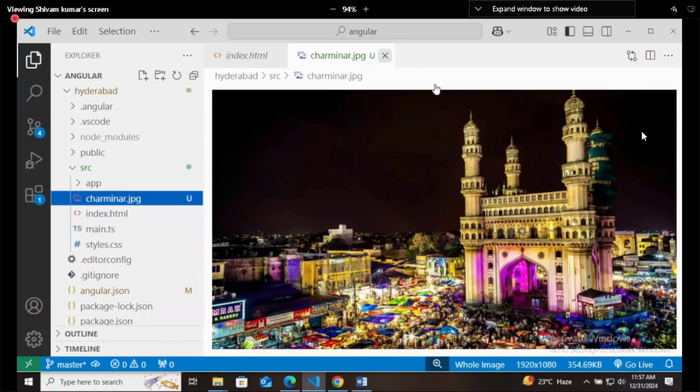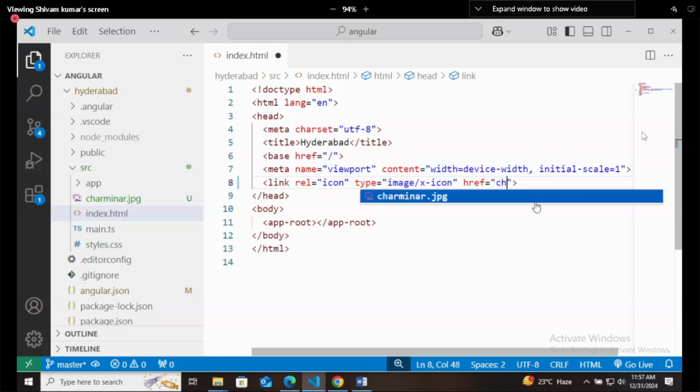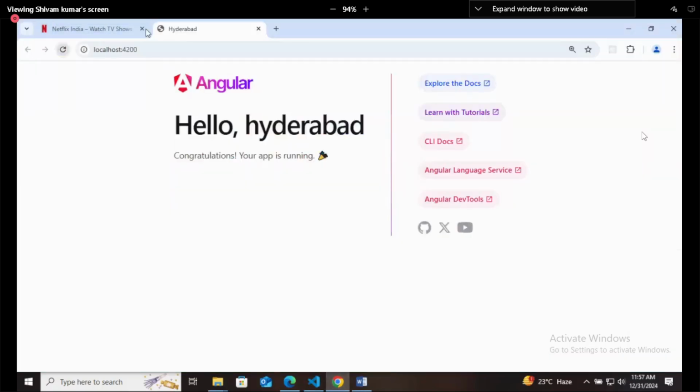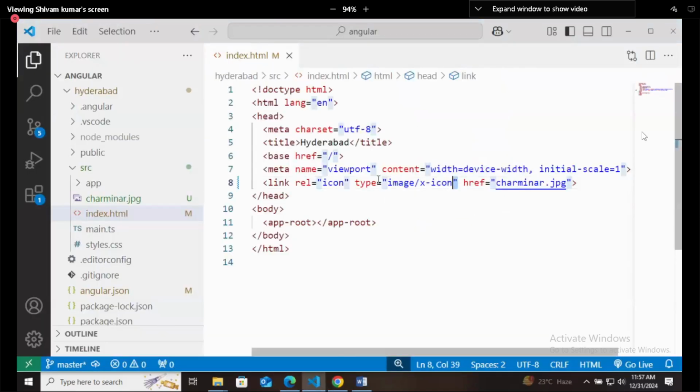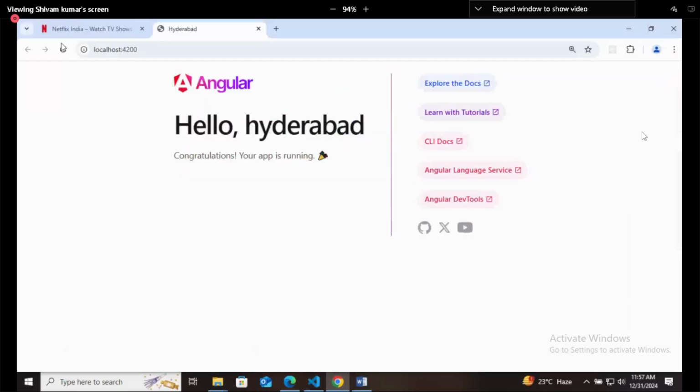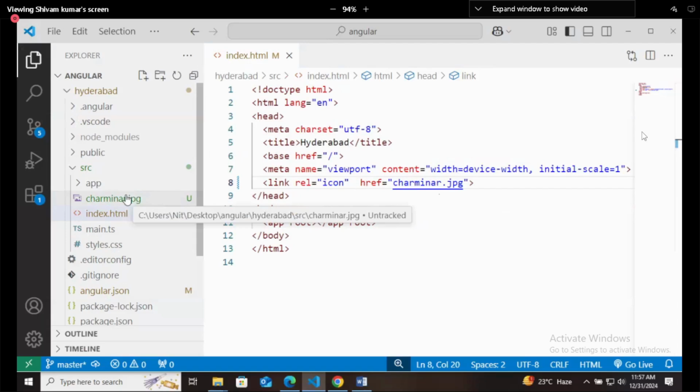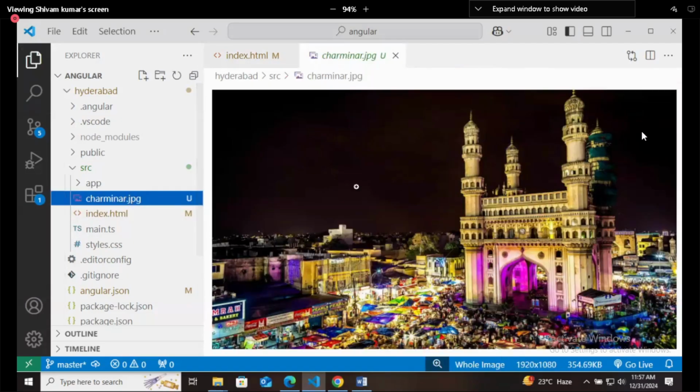Now just write here, if you're writing charminar.jpg and check, it's not coming. The icon is removed, but it is not coming. Remove this type, and now also it is not coming. Link rel icon href charminar.jpg. The picture is untracked.